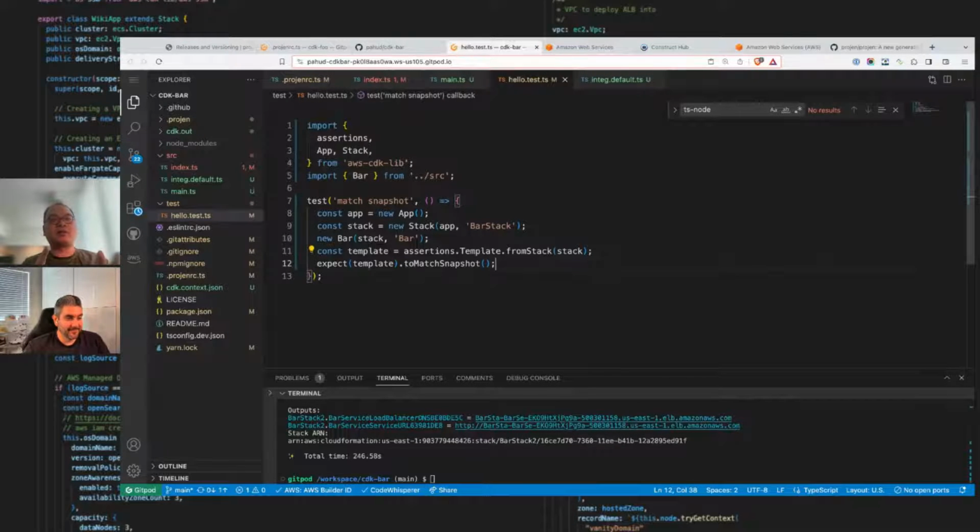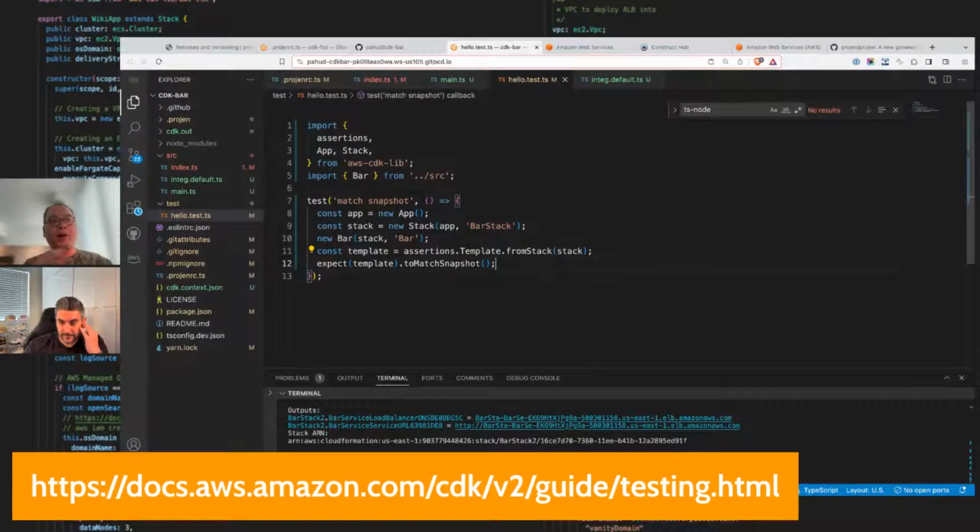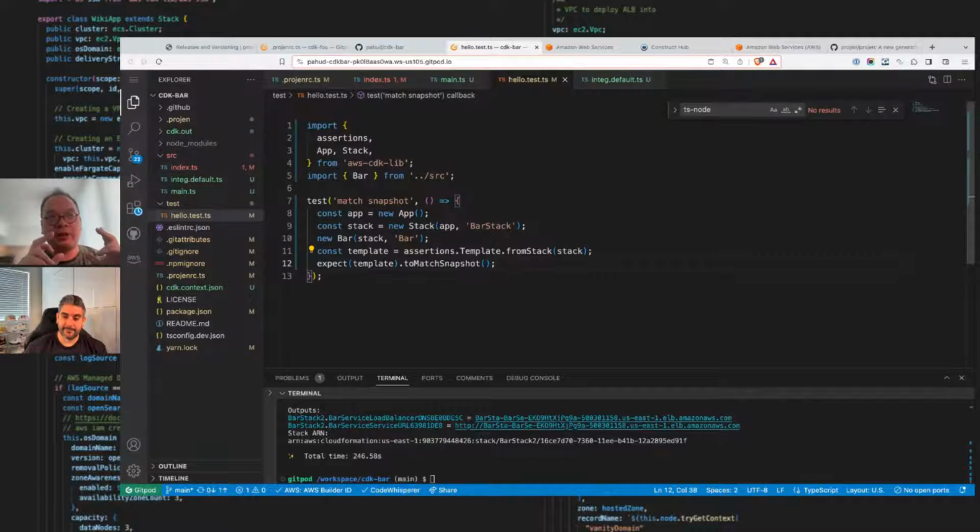So when you first time run this test, because there's no snapshot, this test will create a new snapshot for you, which is literally the CloudFormation template, and that will be part of your commit to your repository. It will always come with your library. This will make sure that in the future, if you update anything, it would always match the original snapshot. Otherwise, the snapshot should be updated, right? So this is essentially the idea.